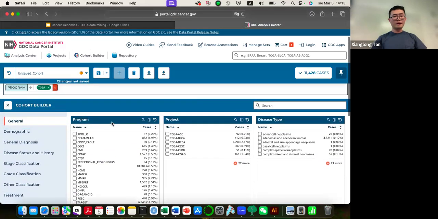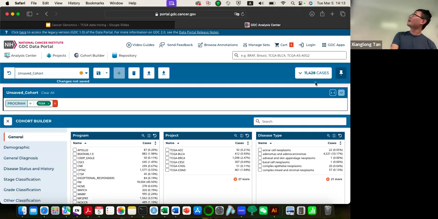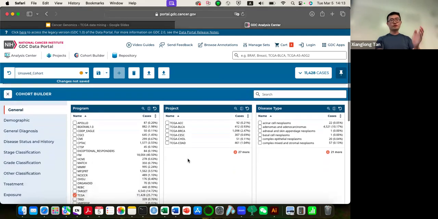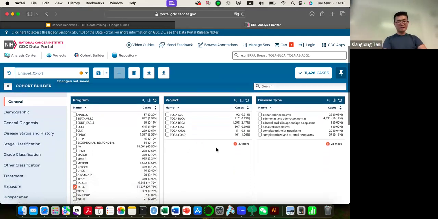And as you'll see here, the total number of cases after that is 11,000 now. And our query bar has recorded our filter condition from the program filter, where we only selected for TCGA programs. Under the program, there's also a product filter. If you know your product, you can build on the filter as well. If you don't know for sure exactly which product it is, or you want to incorporate multiple products, you can do that by just ignoring that and building the filters on later.